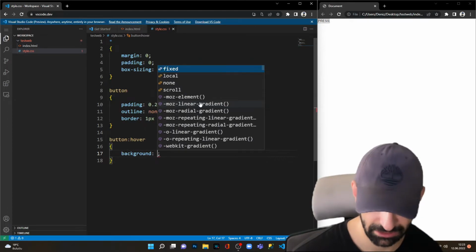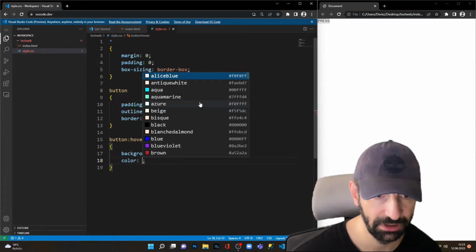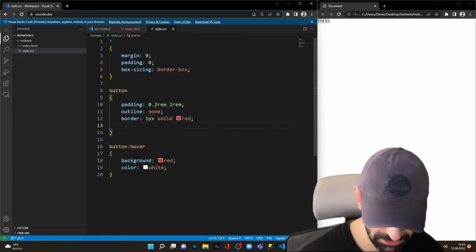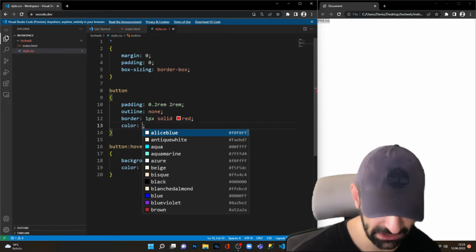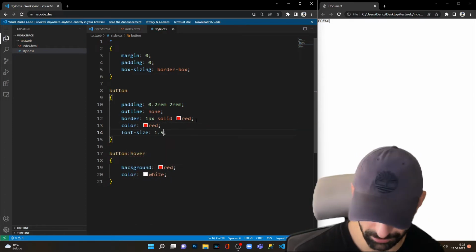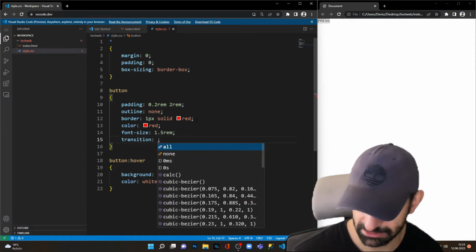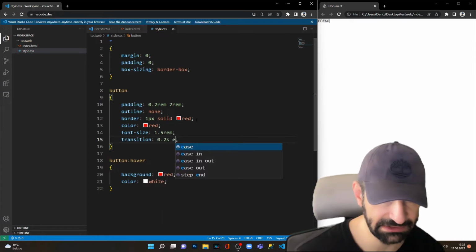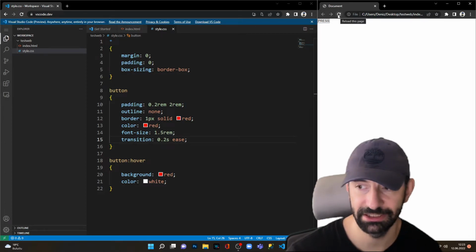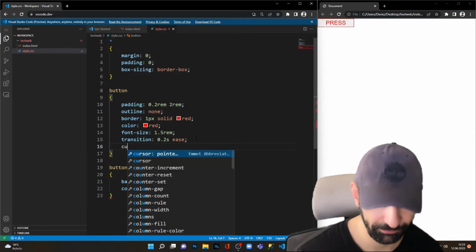And when I'm hovering over my button, I'm going to give a styling. Background, I'm going to say red, and color is going to be white. Font size, I'm going to increase the font of my button, and I'm going to give some transition here, 0.2 seconds ease, which comes by default. I press save, I refresh my local browser here, and you see now. Also, I'm going to say cursor pointer.